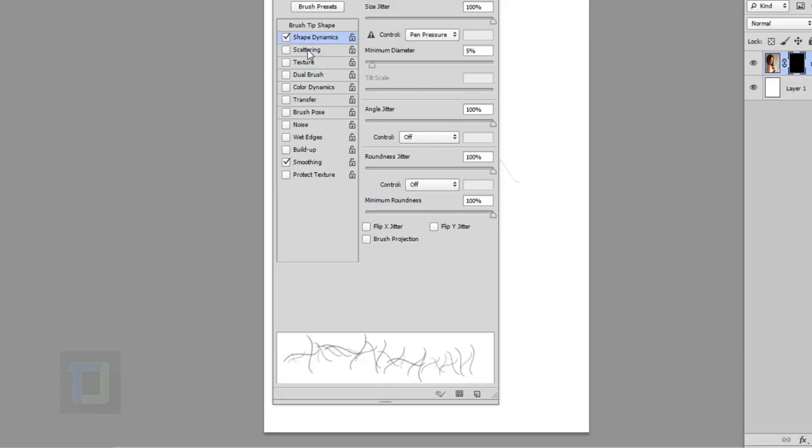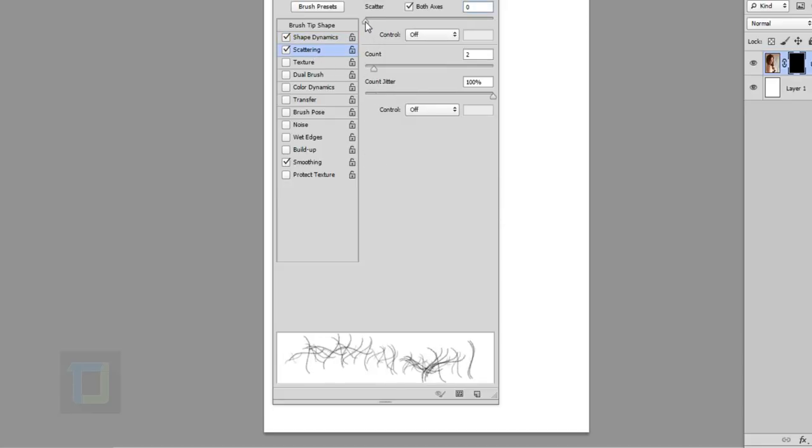And then also go to scattering. I'm going to make it around 100% or something like that, not too much and not too little, so 100% seems decent. In the count jitter, I'm going to keep it minimum, like 1-2%. These numbers are just what I got while playing around, so you don't have to follow them blindly.